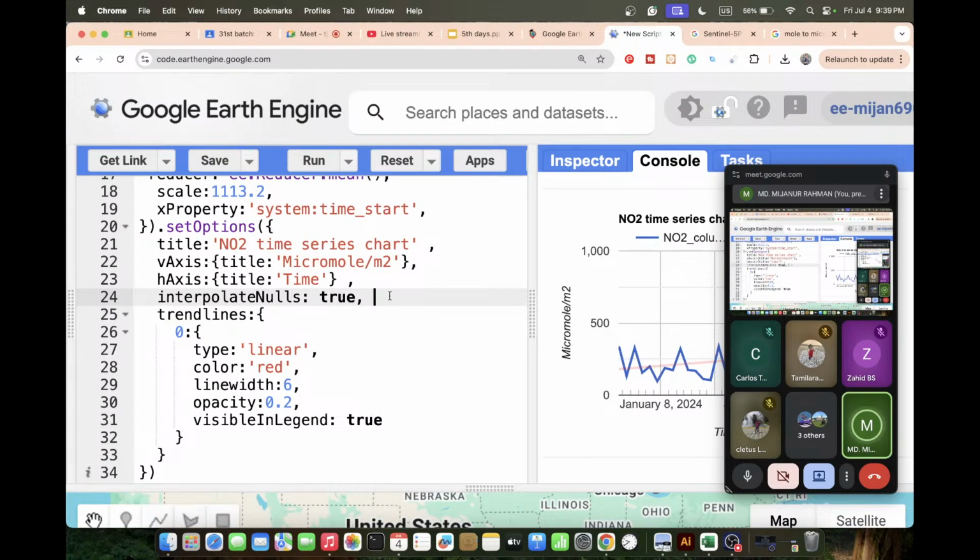Okay, so we check the trend line. What is the trend of nitrogen dioxide? We find out that it is an uptrend line. It means that day by day the nitrogen dioxide density is increasing for our study area. We try to check it.